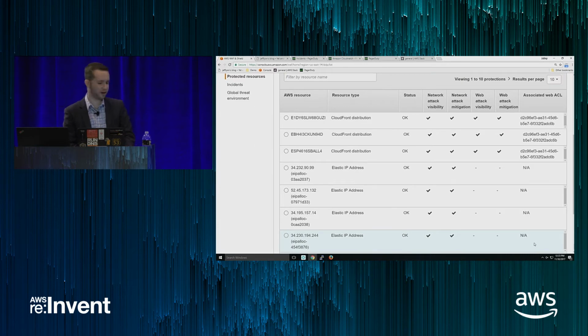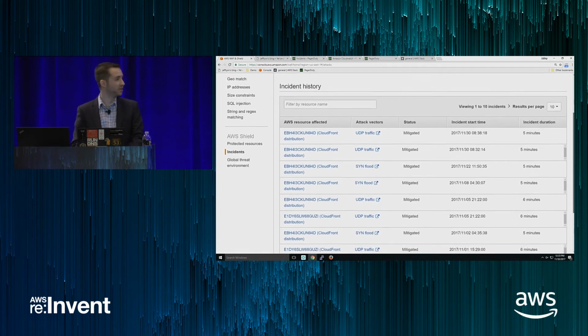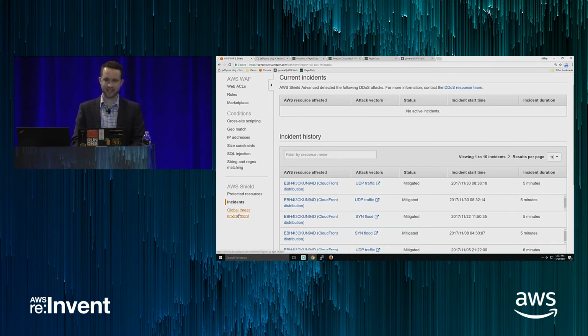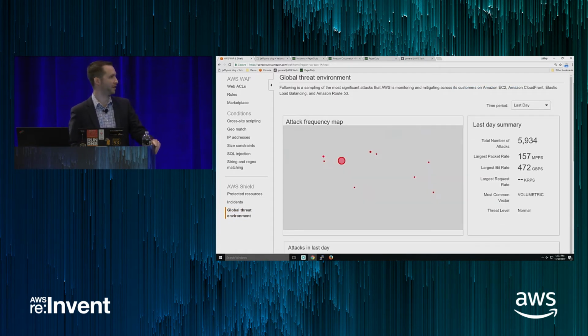And you see that that happened automatically. And so when there is a DDoS attack, you have the ability to see the incidents right here in the console. I'll go back to that in a moment when I do my attack demo. But I also wanted to show you this, and this is the global threat environment.